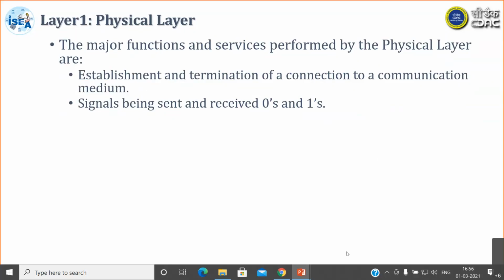So it is the basic layer where we can send or transmit the signal. And here we have the network devices that work at this level: hubs, repeater, the network adapter, the basic level devices. So this is the function of the physical layer.